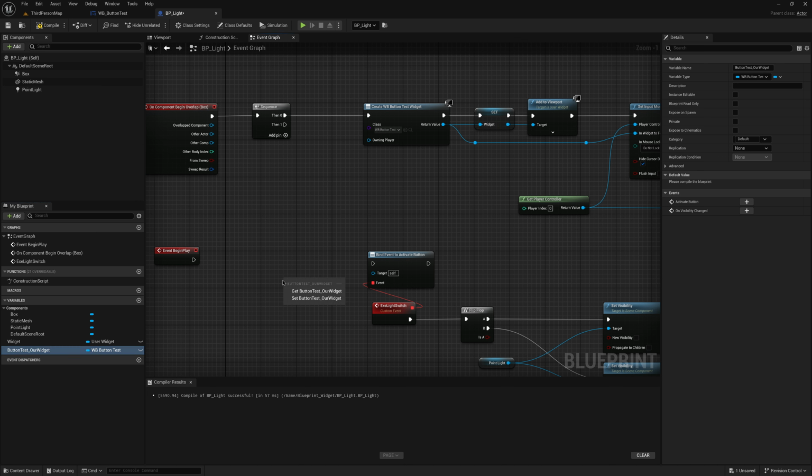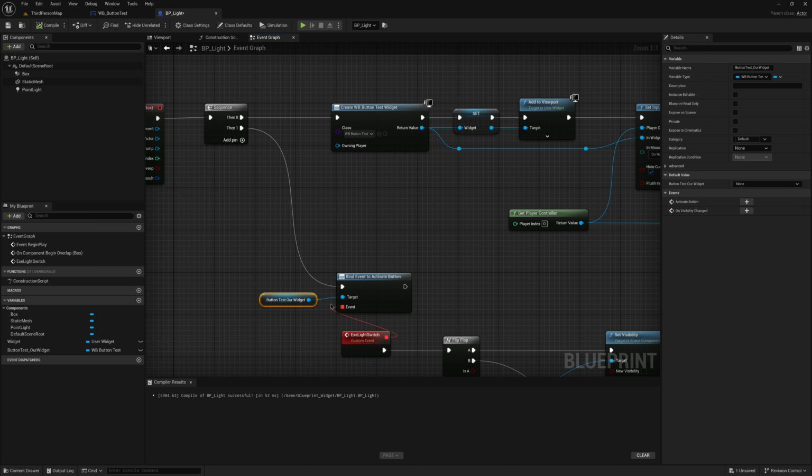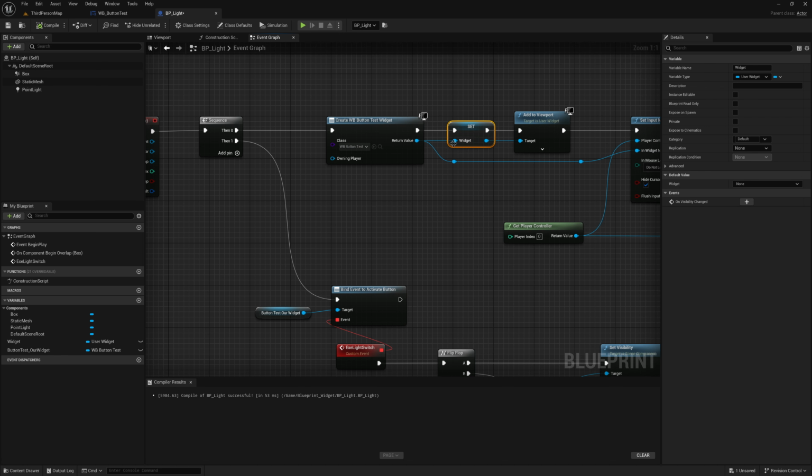So let's drag it in, get it, drag off, plug it into the target, drag off of the sequence, plug it in there. So now we've plugged this variable into the target. We do actually need to load the variable in the blueprint. So at the moment we're loading the previous variable.